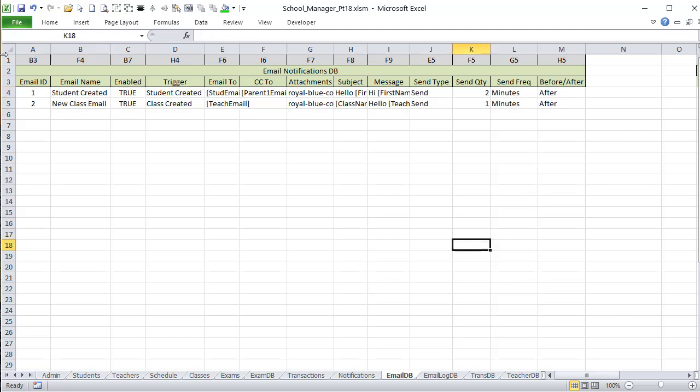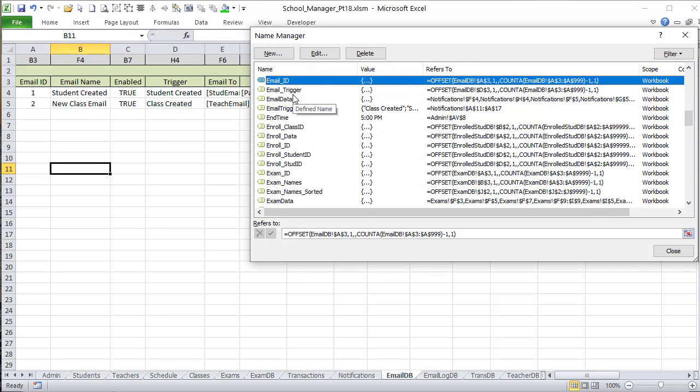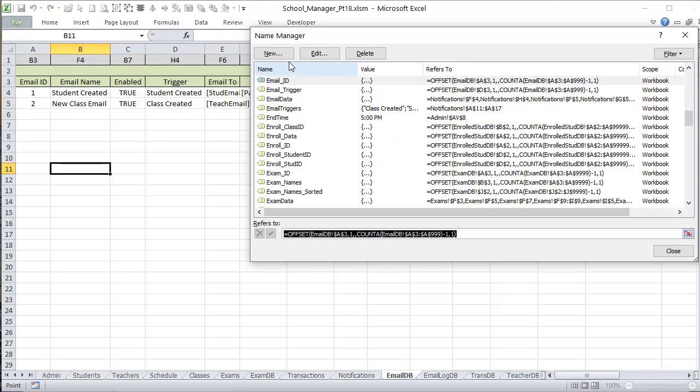All right, well, let's create a new named range that's going to let us know if it's enabled or not. I want a named range just for this column so it's easier to see inside. So again, we'll go into the formulas, name manager. We have one on email ID already. So I'm going to copy that. I'm going to do new.